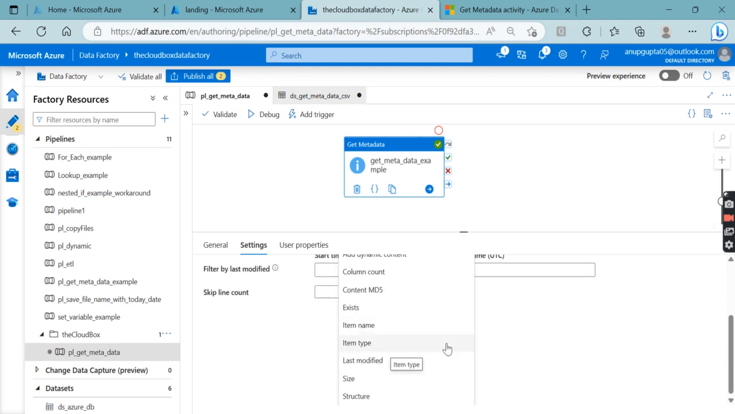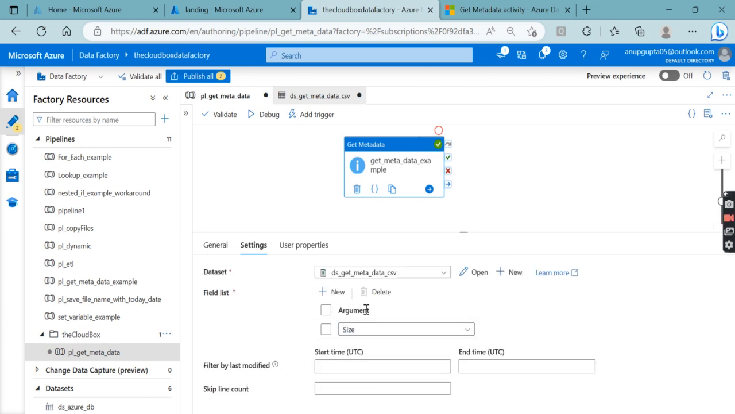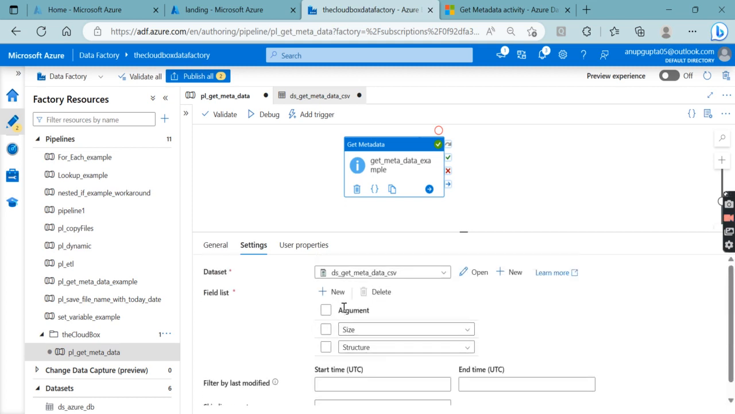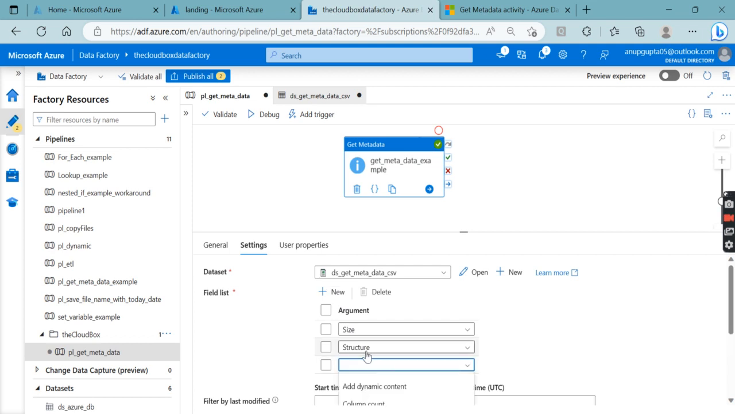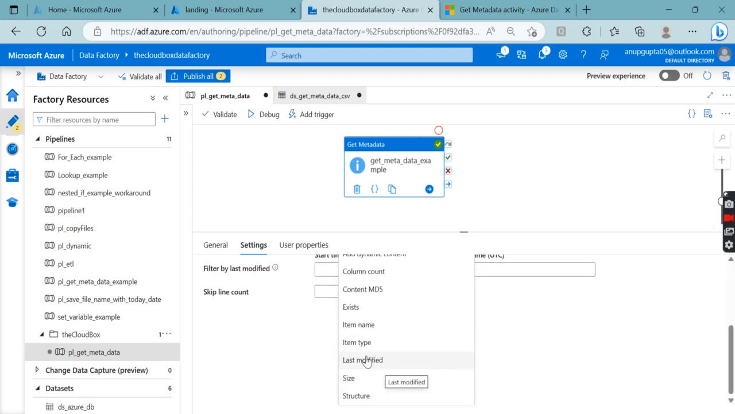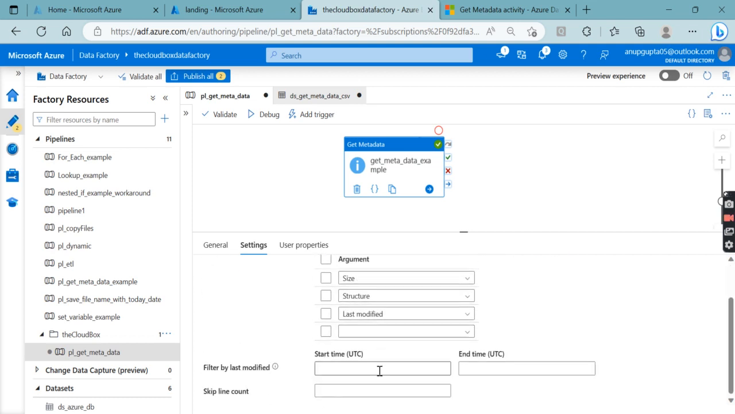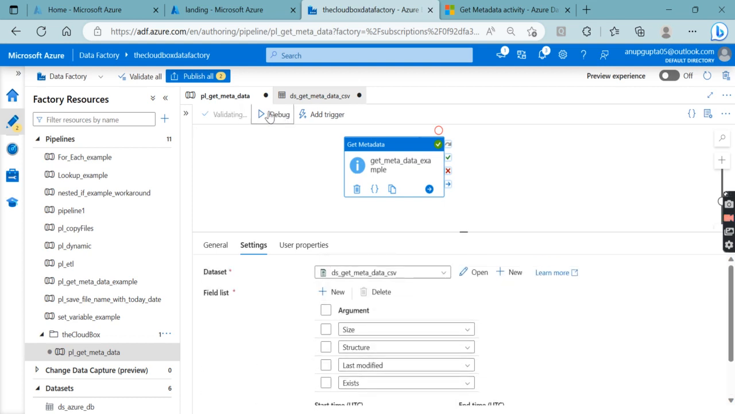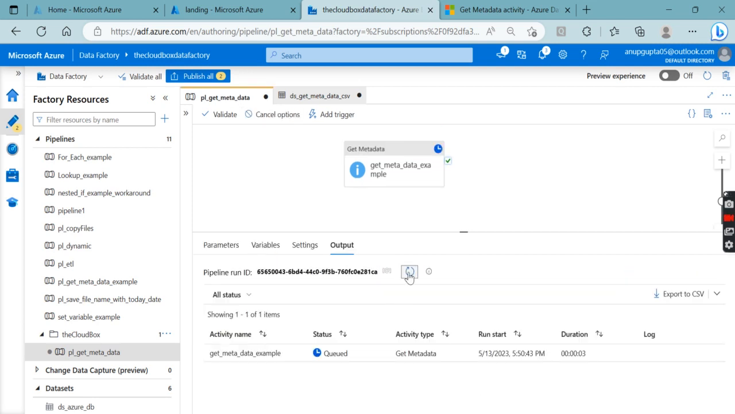So let's choose get metadata field list, that is size. Let's click one more, that is structure, and let's click last modified date, and let's create one more, that is exists, and let's run everything. Okay, let's run everything.